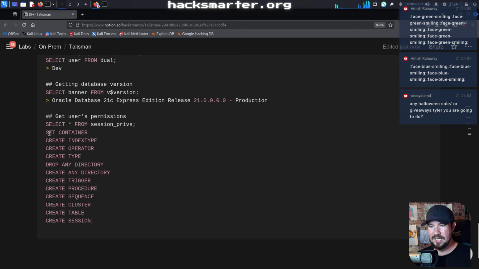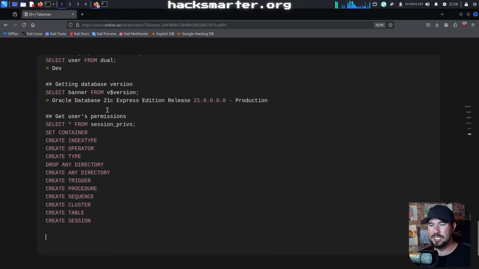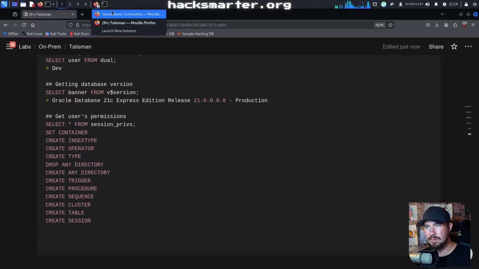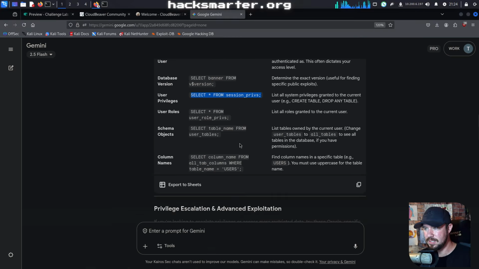All right, so we can see my privileges there. I'm not going to do that to each one of them, but we can see create index type, create operator, create type, drop, create trigger, procedure, cluster, create table, create session. Now, I don't know much about Oracle permissions, but it does seem like we have a lot of permissions in this environment that we might be able to abuse. And I almost want to jump to that. What else do we have?